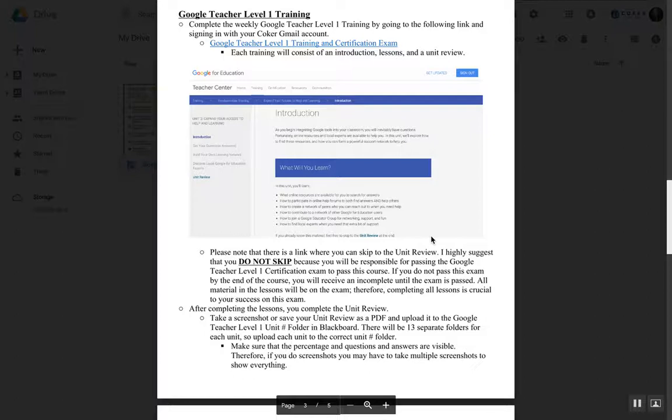Because you will be responsible for passing the exam. And if you skip through the material and then just go to the unit review, you're not going to be as prepared as if you go through the units and take your time. It is very important that you complete all the lessons so that you're successful with your exam.